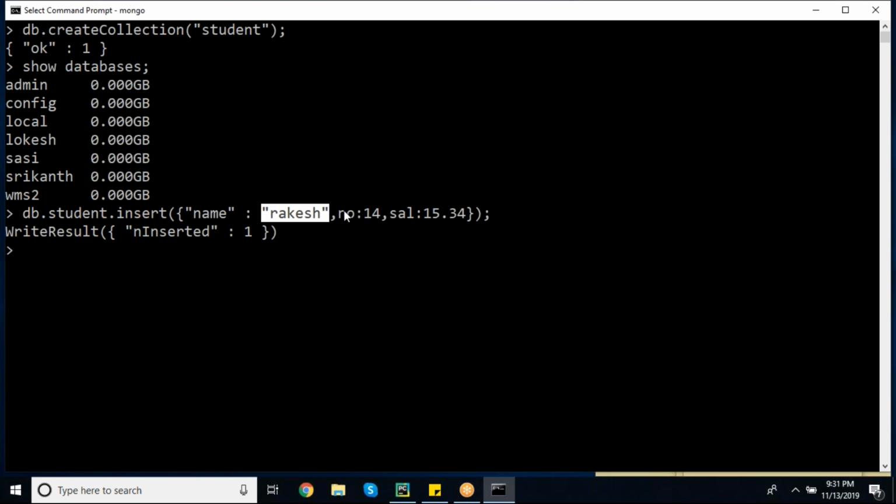Okay, next. See here, I have inserted one document into student where we have three columns, I mean three fields. Suppose I want to insert one more document with different types of fields, more fields or fewer fields, how will that be? Let me show you.